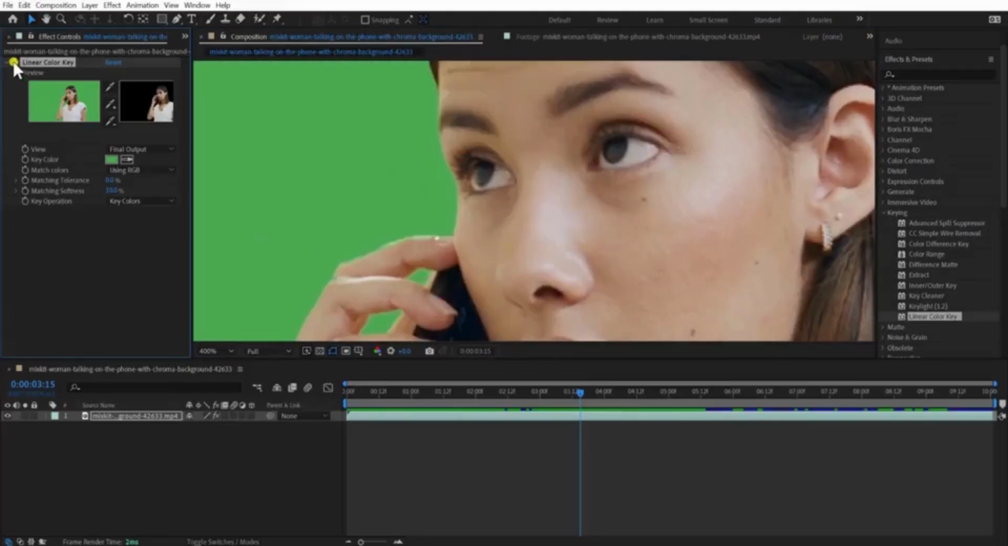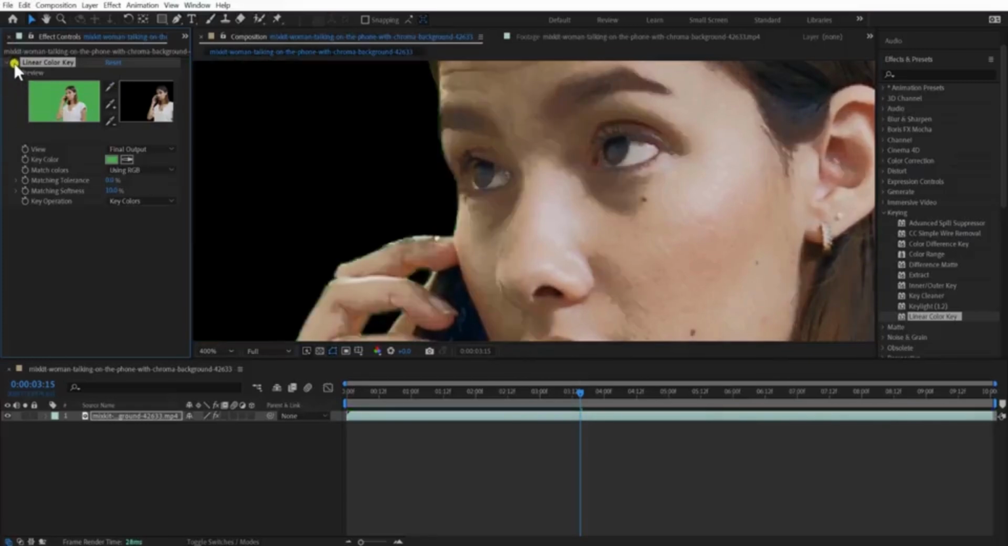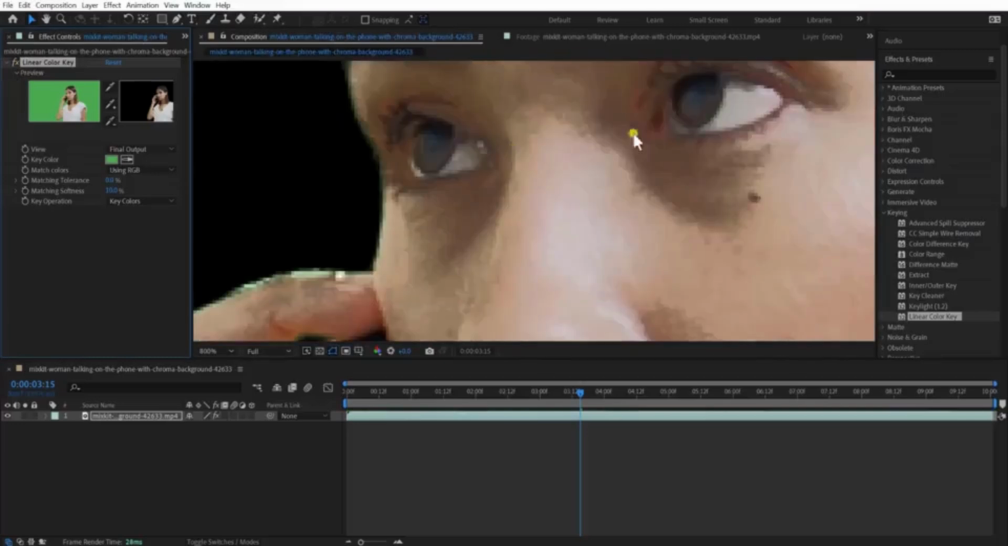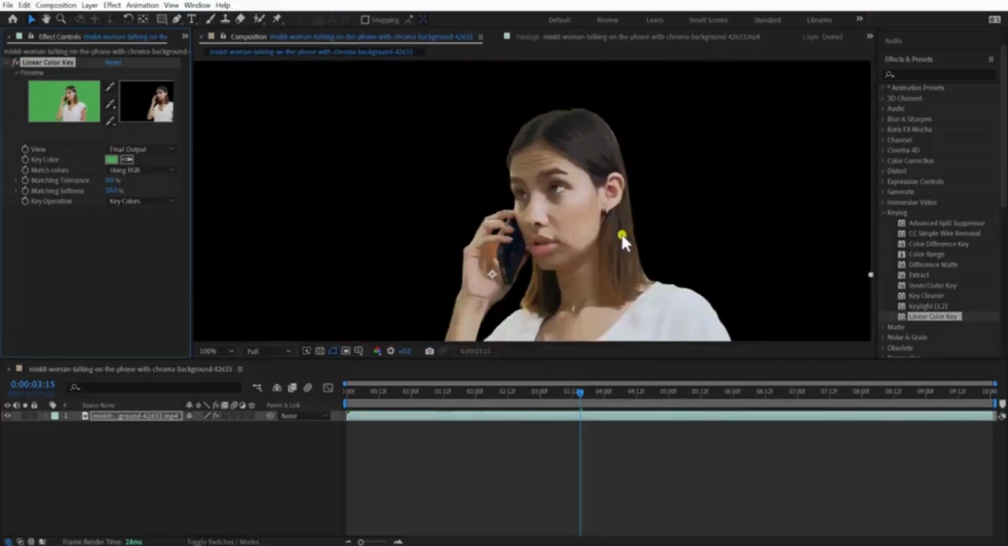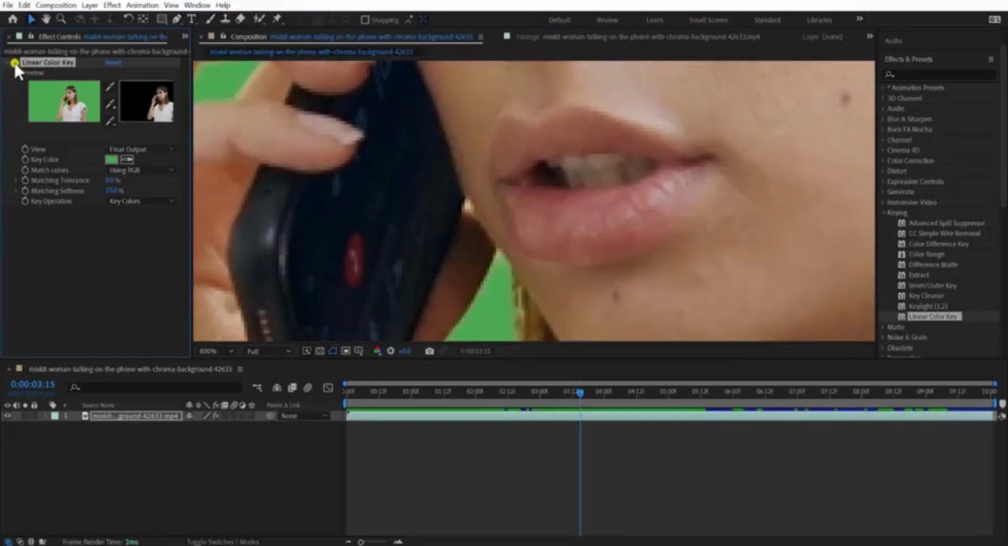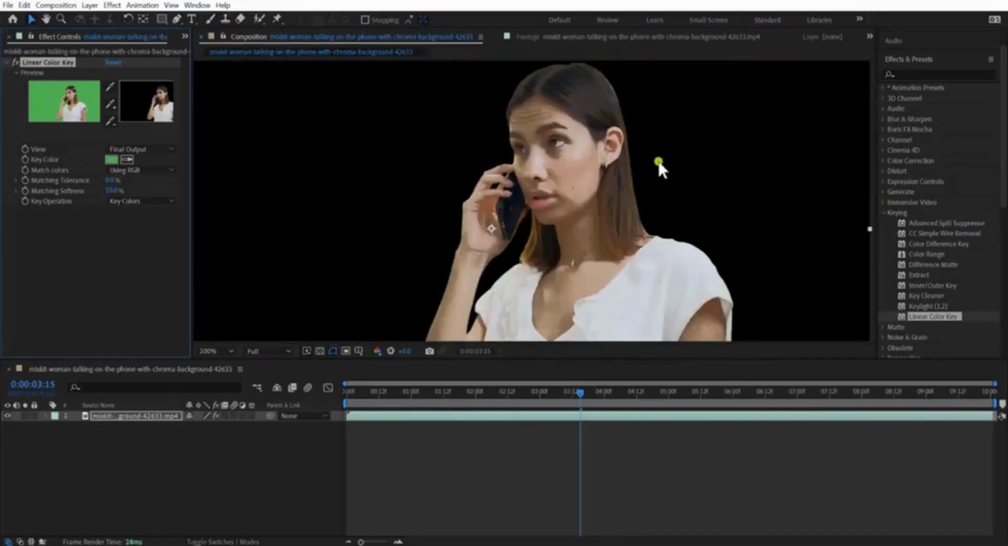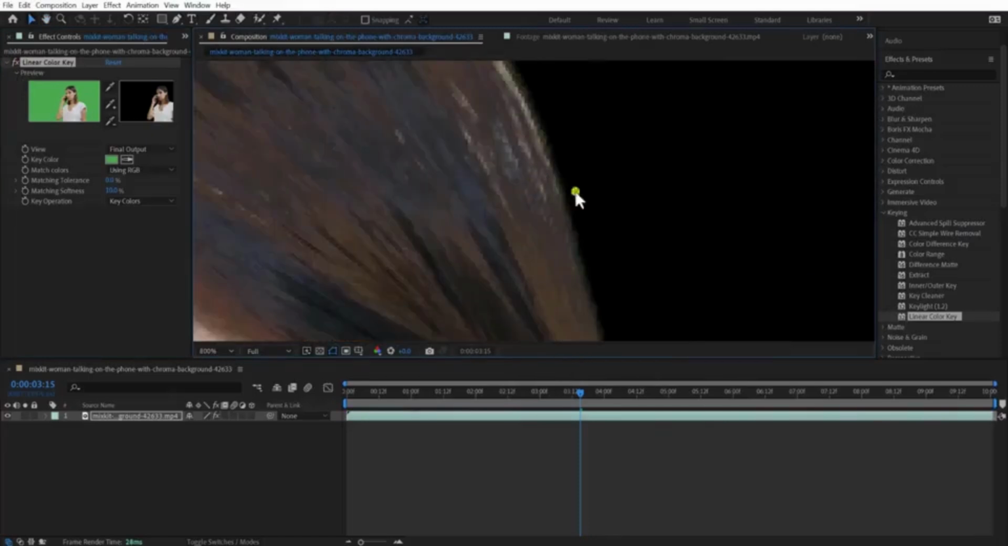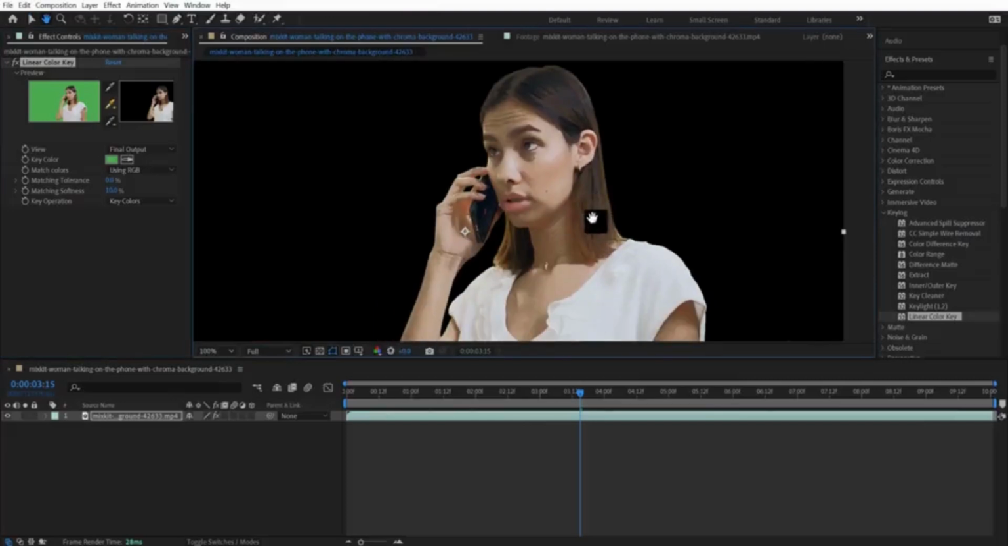As a keying artist or compositor, you need to ensure that the area or the color which you are keying, the part of the footage or the character, is not being removed. As you can see, this area beneath the eyes is being removed from the character. So you need to ensure that these parts are not removed. Also, if I zoom in here, you see the teeth part is being completely removed by the linear key. Even here, these highlights were also removed.